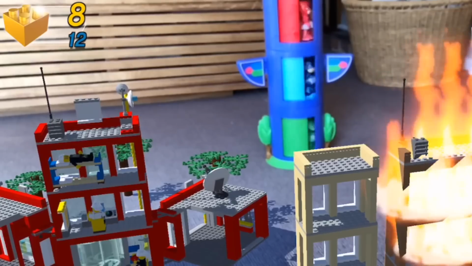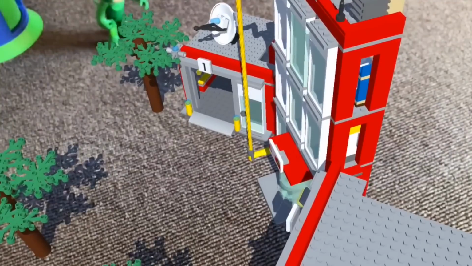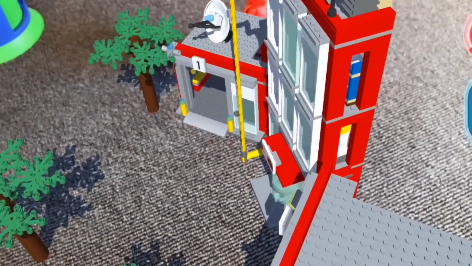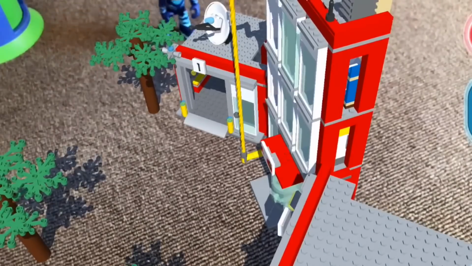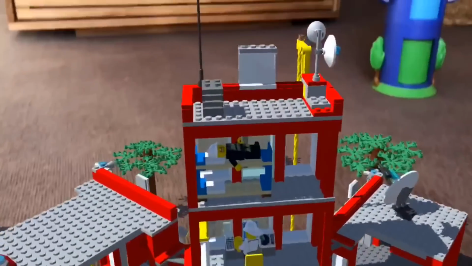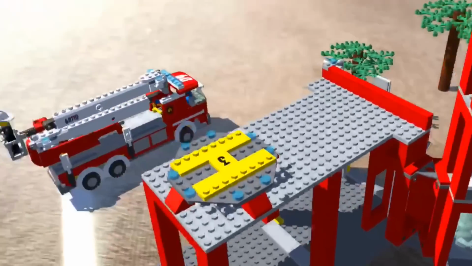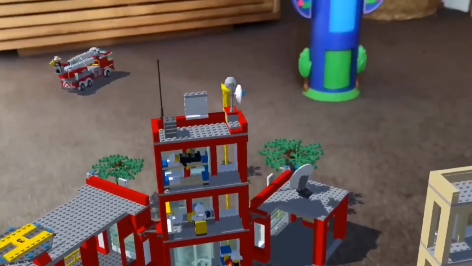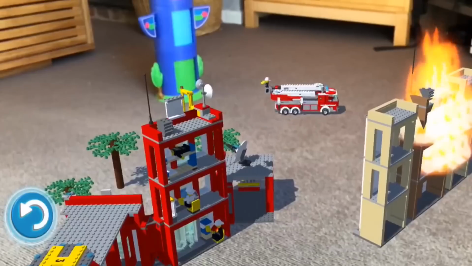We need some PJ Masks! Gekko, Owlette, and Catboy. Wake the firemen! They're fast asleep! Come on! You'll have to do it yourself with the fire truck.